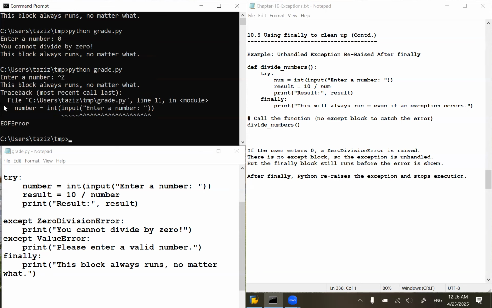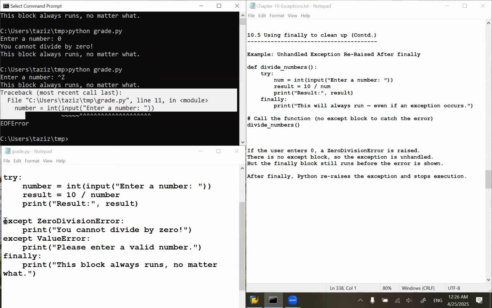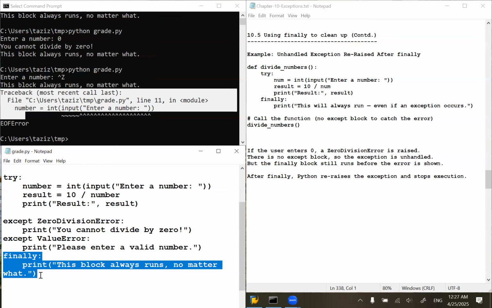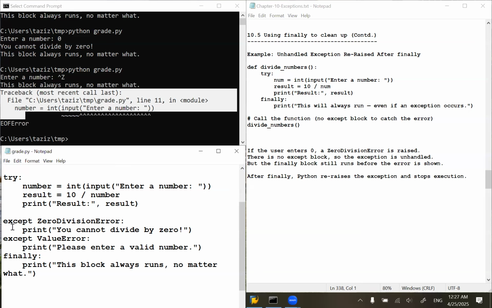Did you see that? It comes to the finally part, the block always runs no matter what, and then it raises the exception again. It comes here to catch the exception. It didn't catch, but it has to go through the finally. So finally does not mean that we caught the error. The error is still there, so it will raise the exception again. This is what I'm trying to say. Any unhandled exception will be re-raised after finally.